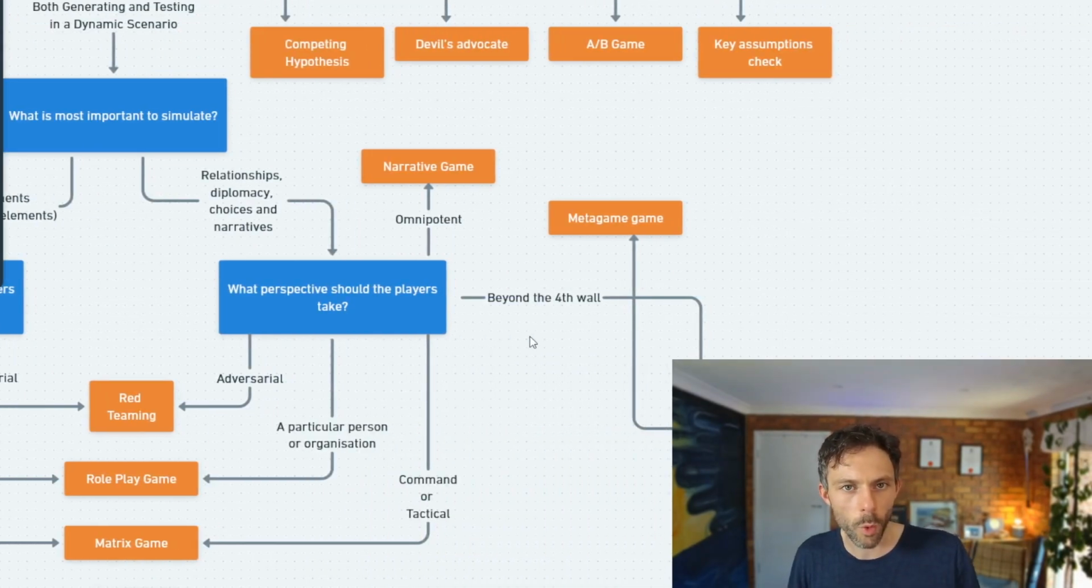The question to ask is, what perspectives do the players need to take? Is it the perspective of an adversary that we're interested in? If so, red teaming is the option. If it's a particular organization or person or a series of those, maybe role-playing is the right one to use. If it's a command or a tactical perspective where you're in charge of a group of different people, then it might be a matrix game. Given that matrix games are better than war games when it comes to things like relationships, diplomacy, and soft elements.